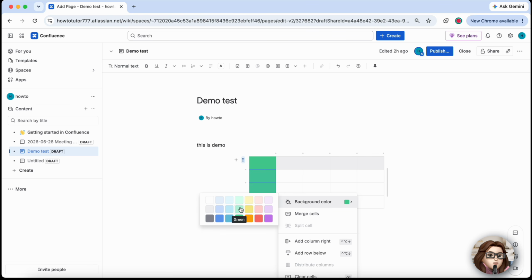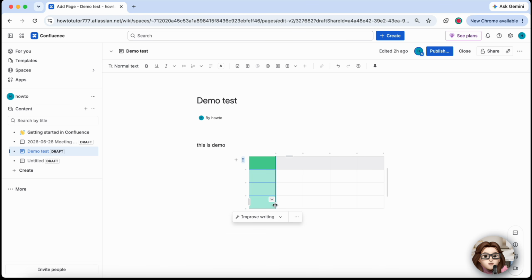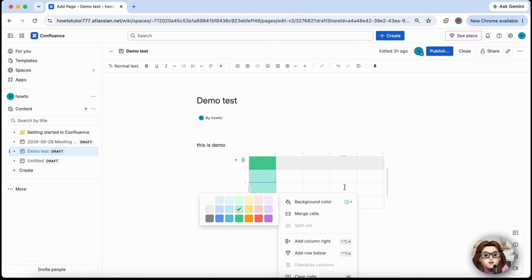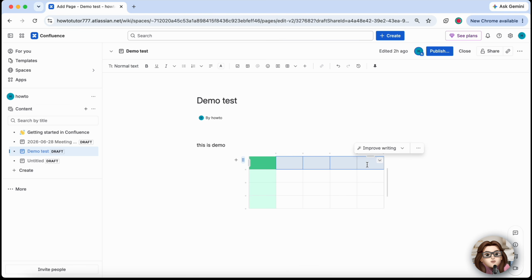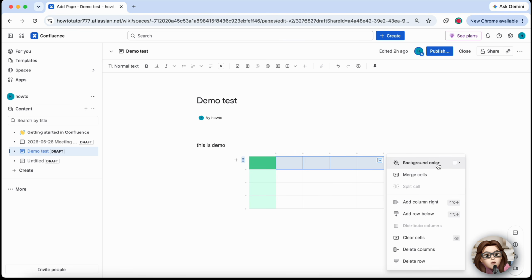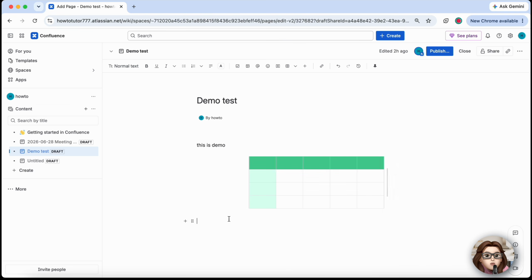Using different colors can help highlight important information, separate sections, or improve readability. After applying your colors, review the table to make sure the formatting looks clean and consistent. Make any final adjustments if needed. Then click Publish to save your changes.